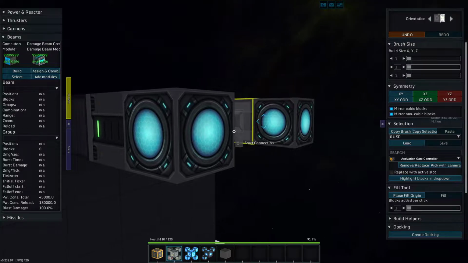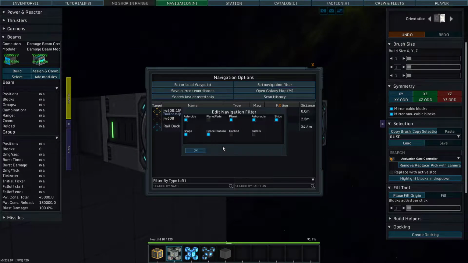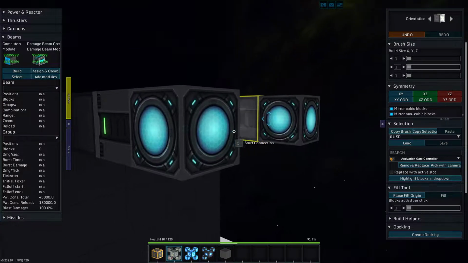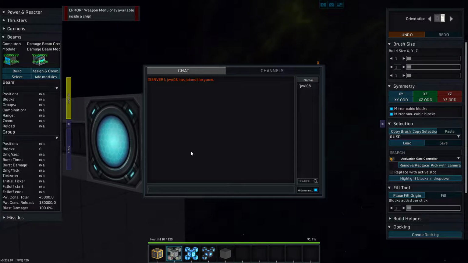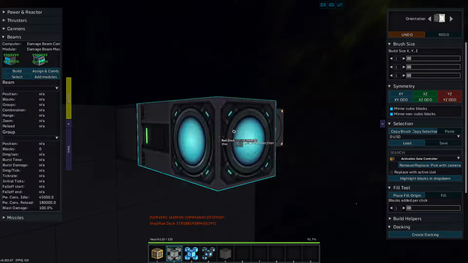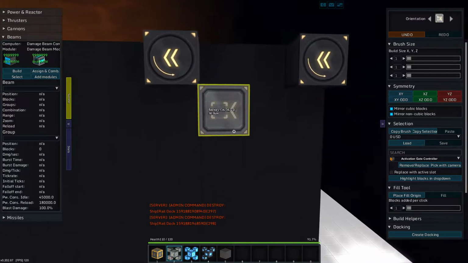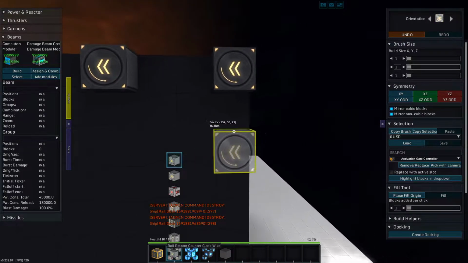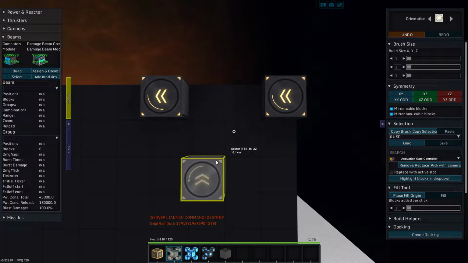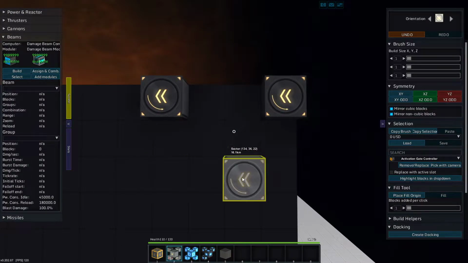Alright, let's see. So let's grab set nav filter for these, and let's grab these docked entities. So I can do this. Destroy entity. There we go. And destroy entity. I was trying to get them by switching the orientation. That's not how you do it. You do it by rotating them.